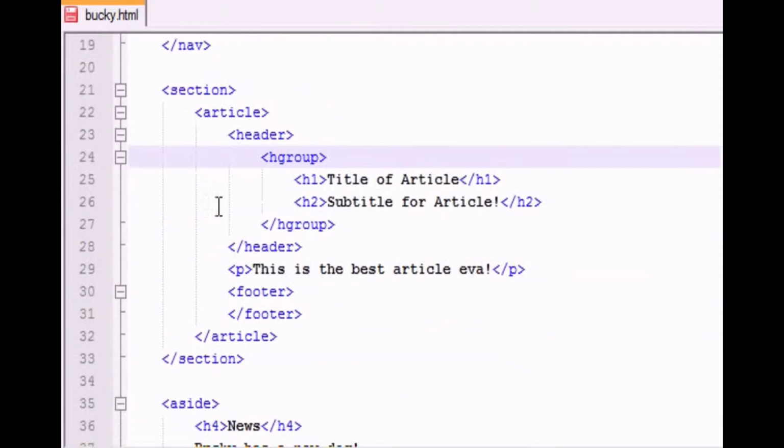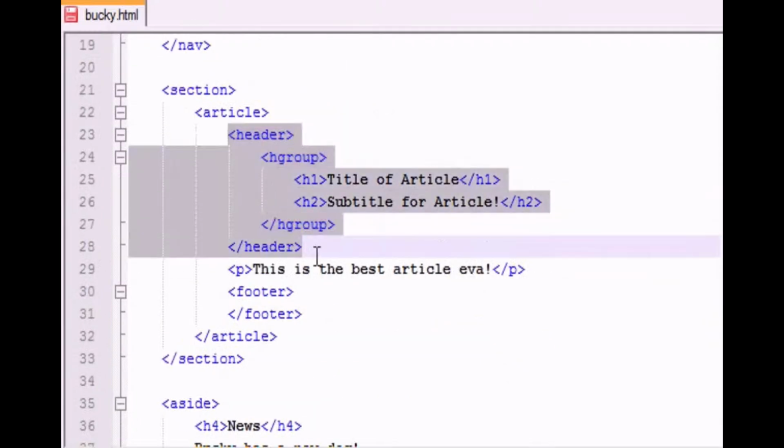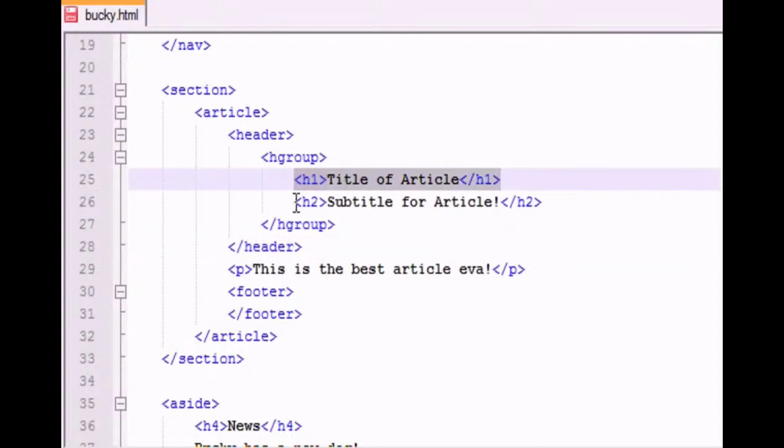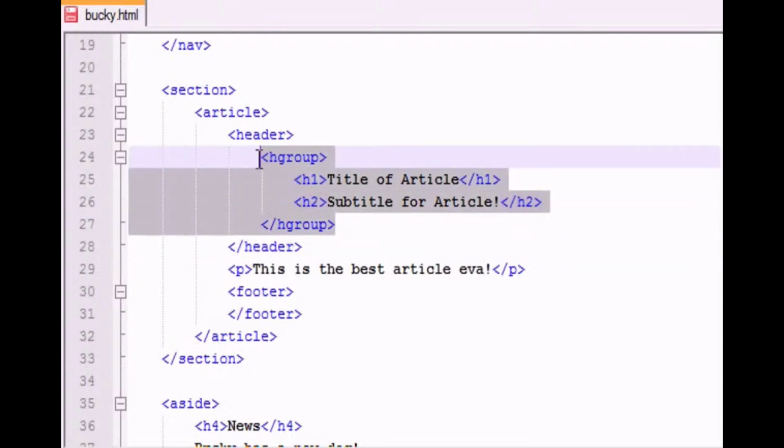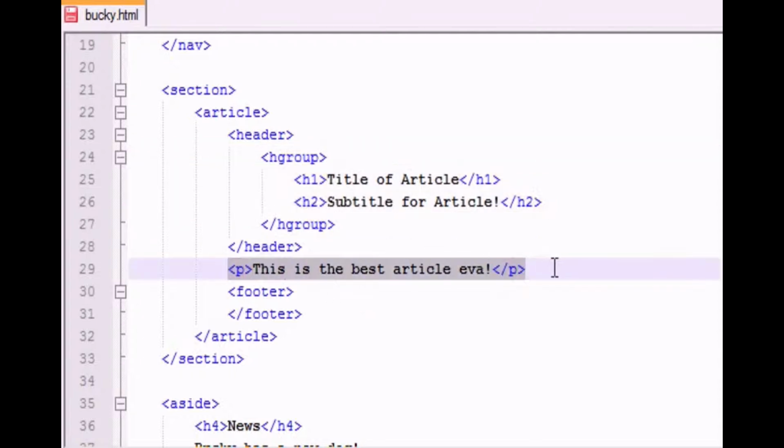It doesn't delete it or anything. So now our header is all set up. It has a title and a subtitle, and we group that in something called a header group so HTML5 wouldn't get confused. Now we also have this one paragraph, and that is the main content of our article.